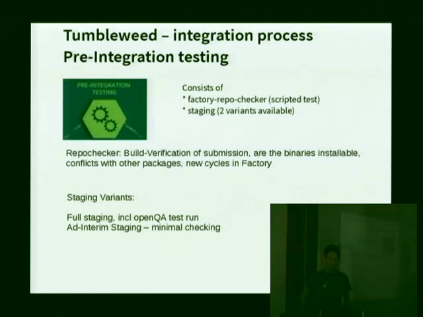The factory repo checker is a rather complex script. After a package has been submitted, it always tries to see: is it still installable? Are all dependencies ready for that? Does it create new build cycles? So will it increase the time it takes to build factory? That's something we try to avoid wherever possible. It's not always possible, but very often you can split spec files in 2-3 parts and build the documentation part, for example, separately, to reduce those cycles.